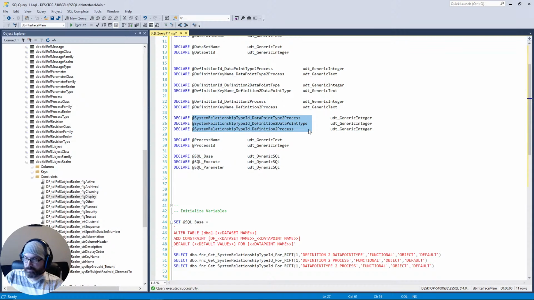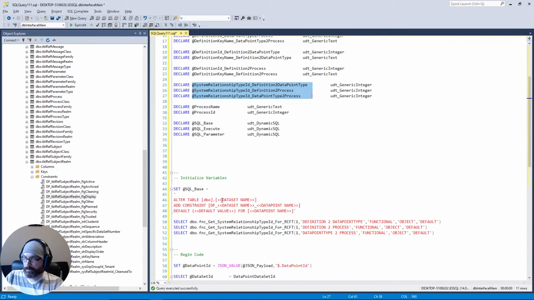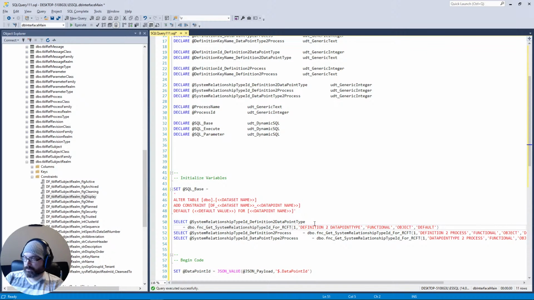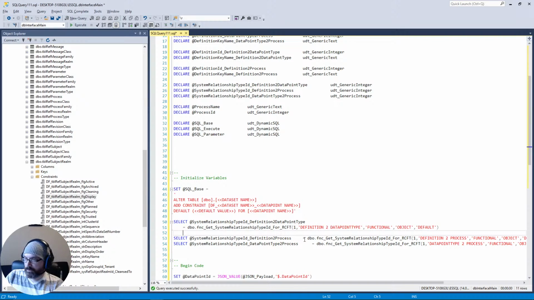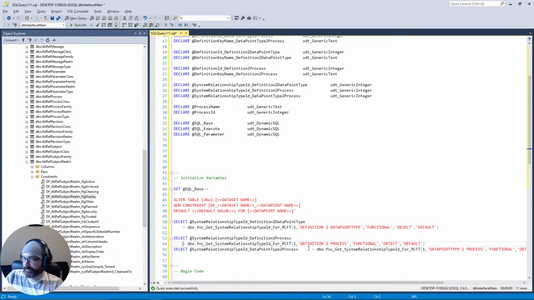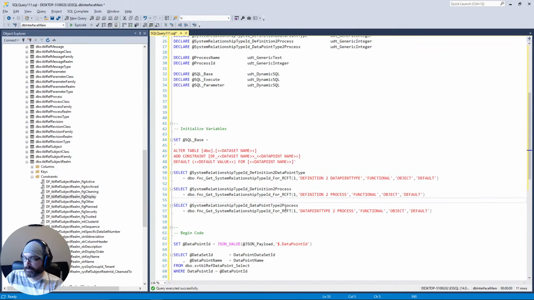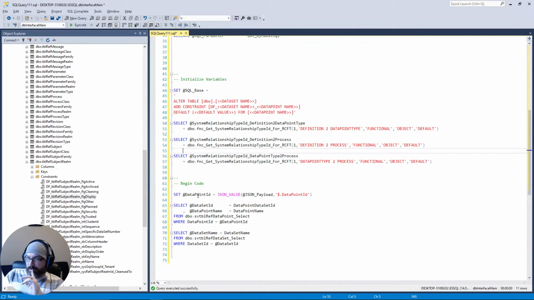I like working with this column select because it really does show you what the patterns are. Definition to data point, definition to process, data point to process. Data point to process is last. Definition to data point is first. And that should be good. And for readability in code, we're just going to make a new line so we don't have to scroll to figure out what's going on. There we go. Get my different relationships.